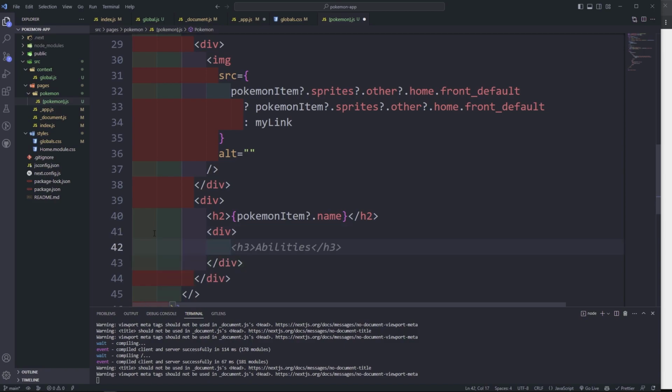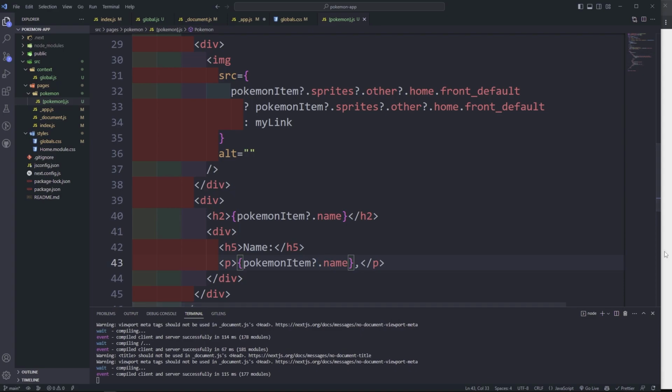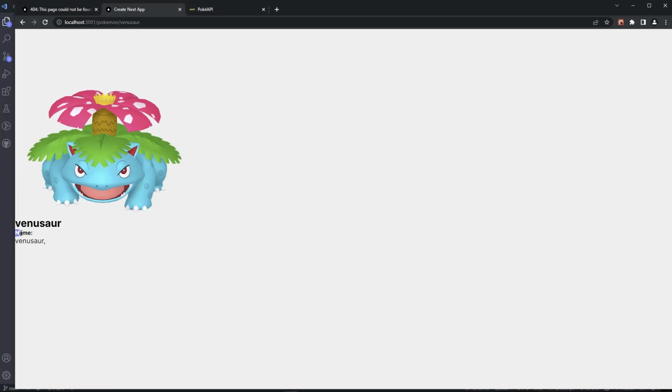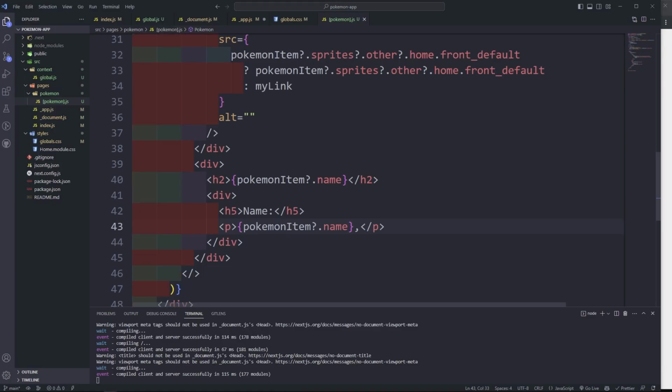Okay. So we're going to have an h5 and the name. So Pokemon, so we have name, and then Pokemon item, Pokemon item, and then name. Save. So first off, we have the name, and then it's going to show the property, the name. After that, I'm going to have a few properties.